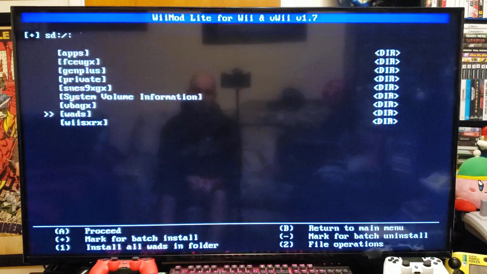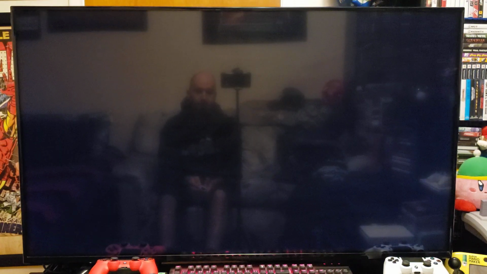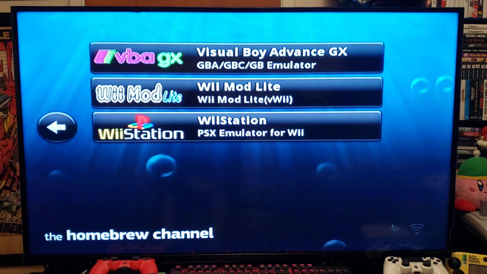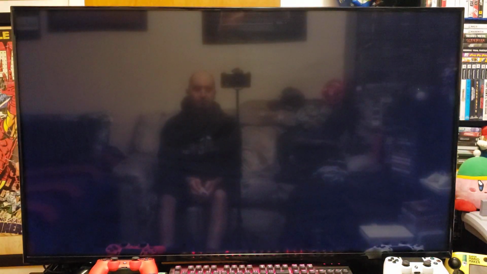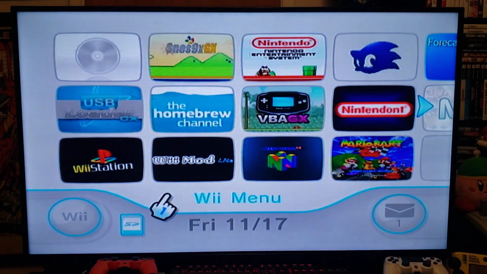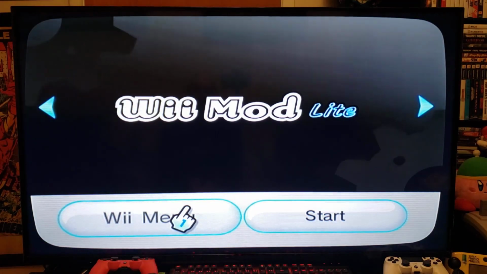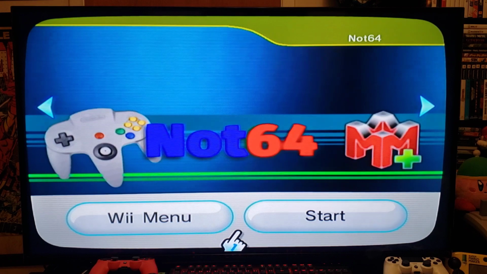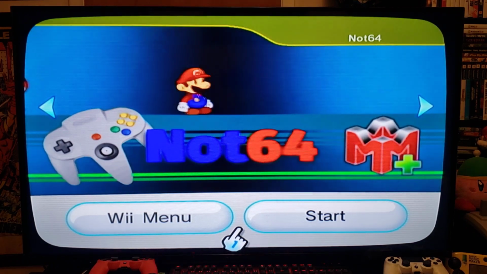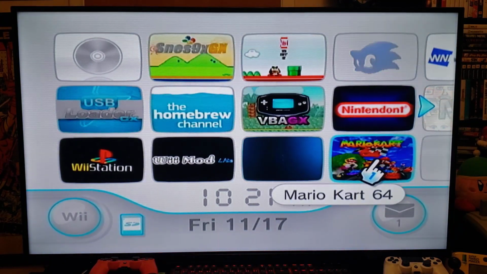Now press B. Press the home button, which will take you back to the homebrew channel. And now press home button and go down to exit system menu. Now you should have the three channels. So there you go. We got WeMod Lite. We have the not 64 channel. And we have the Mario Kart 64 virtual console game.